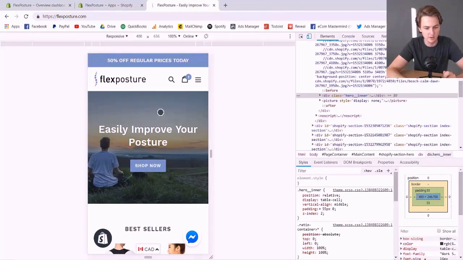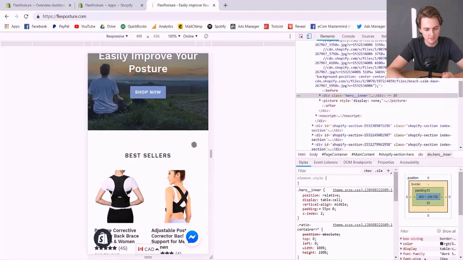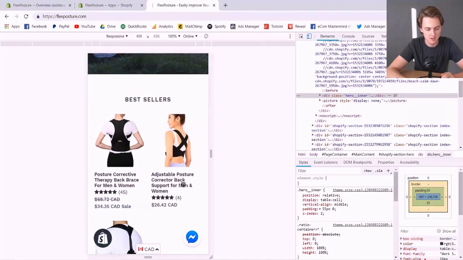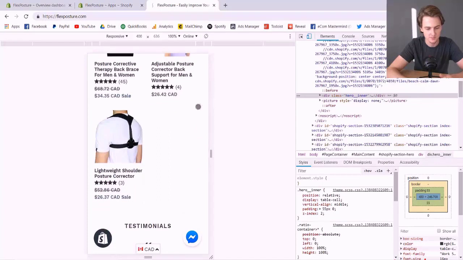So this is what I like to do for my home page. I'll just have an image section with text and then a button that leads to the store. And then I have some bestsellers here, super simple. I don't have that many because I want to narrow down the selection, and I really want them to just pick this product essentially because this is the main product for the store.